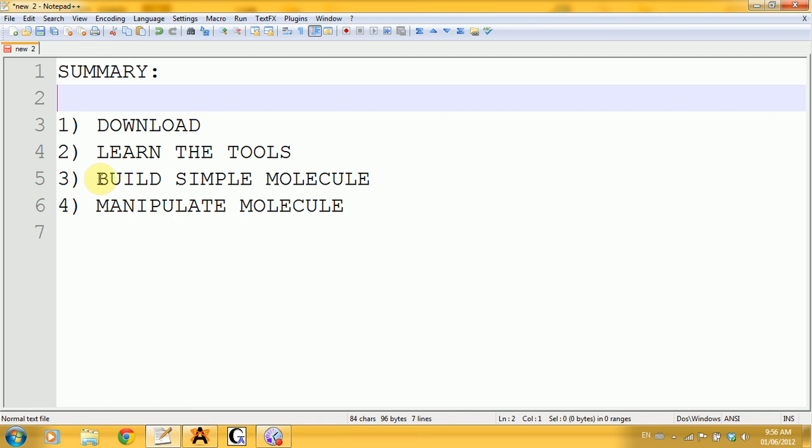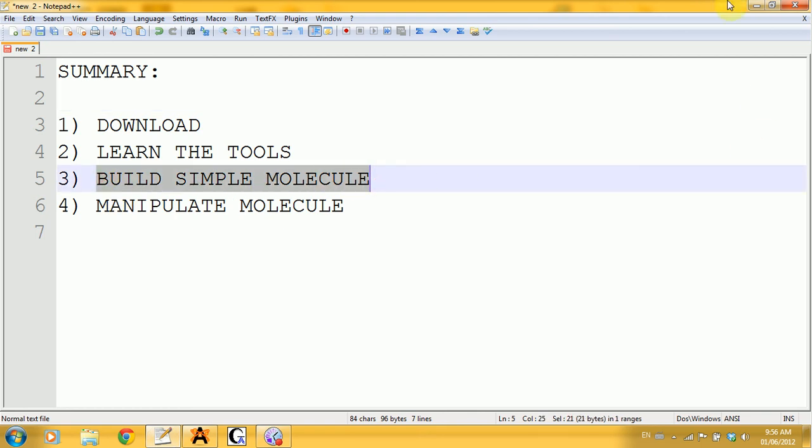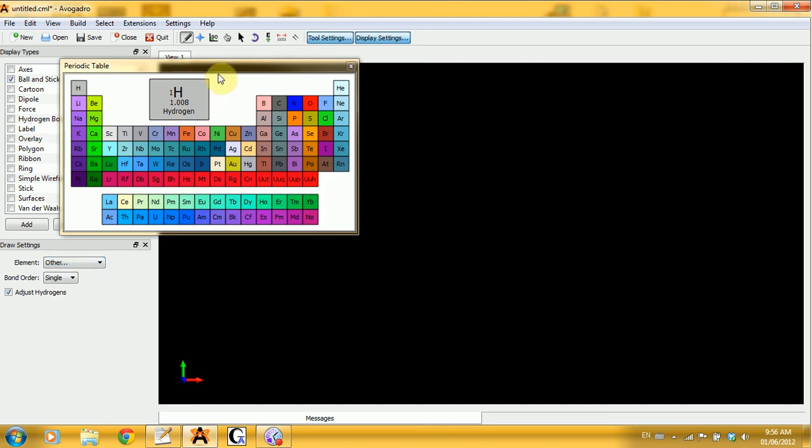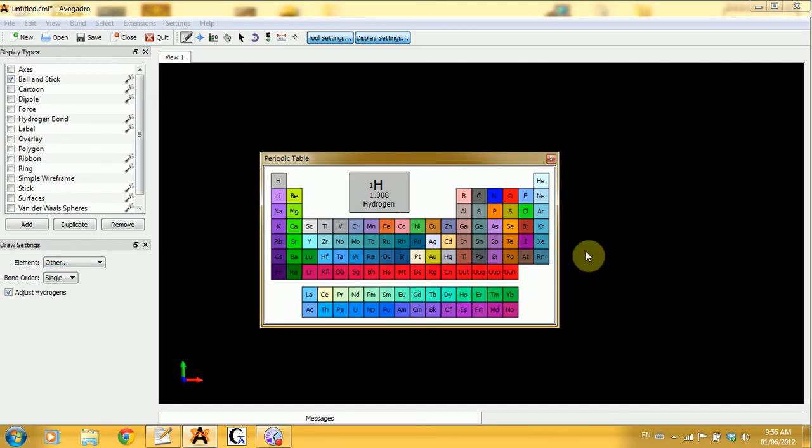So now we will get to the build simple molecule step. To build something, you have to click on the build tool, which is right here. It's like a pencil. On the bottom left here, you can select the element you're going to work with. You have the common ones right here, and you can click on the dots to get to the periodic table. From here, you can select the atom that you want to insert.